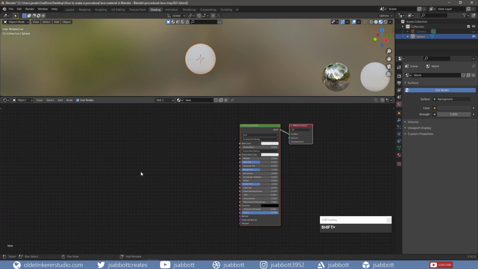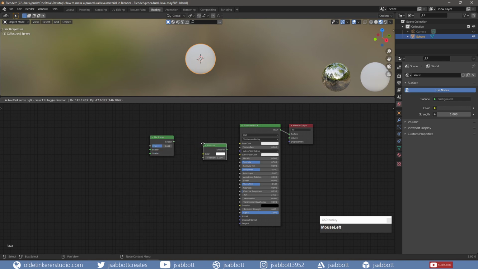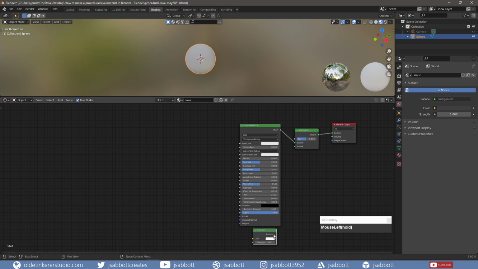I add a mix shader and an emission shader. I use the mix shader to combine the principled shader and the emission shader. I changed the color of the emission shader to a deep red. I'm using the hex code FF5B3F. I also changed the strength of the emission shader.